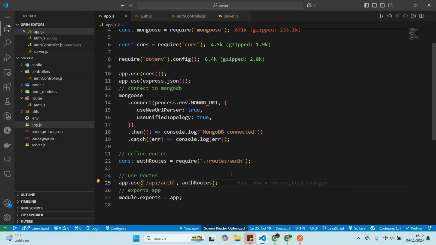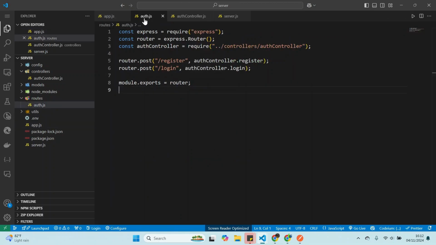For now, let's just keep just one route. Now we can go to our route. This is what we have here. But another thing I want to tell you is that in this case we want to use Postman to test our APIs.